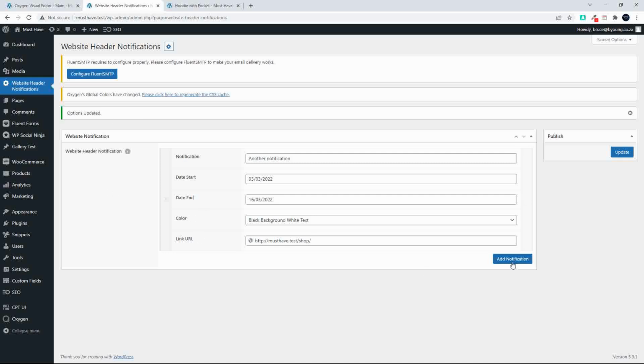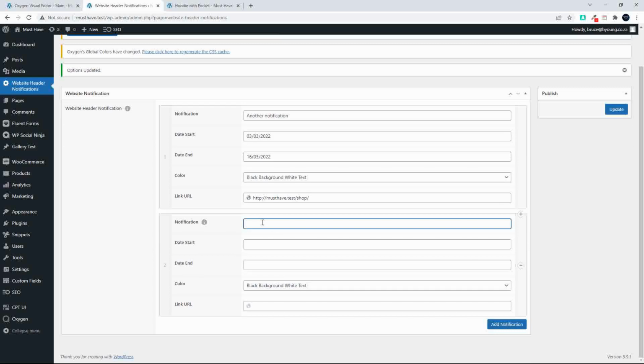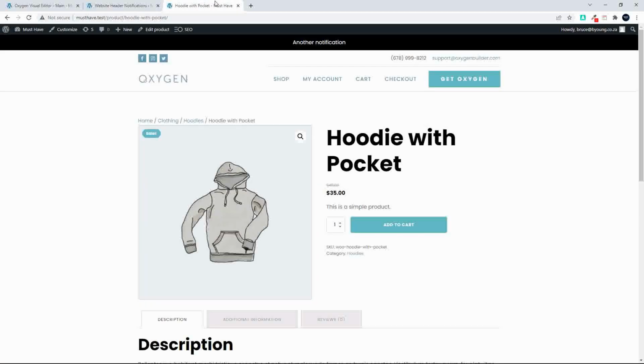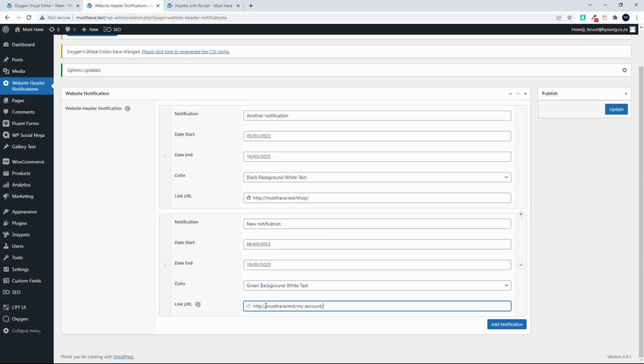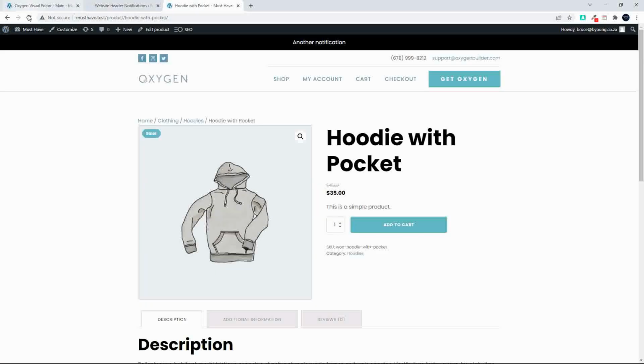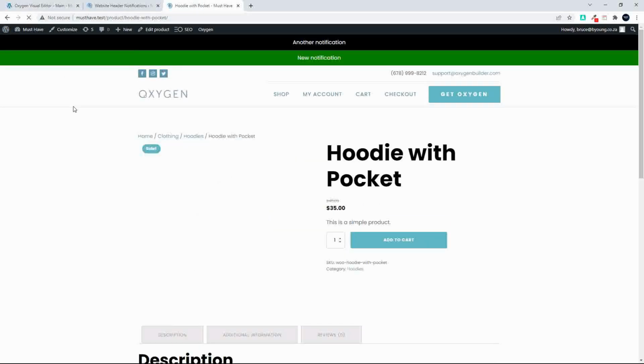Then what I'm going to do is just add a new notification. So we're going to call this new notification. Then I'm going to move the start date before today, the end date after today, and then the color, let's go with the green, and then let's add a link. So we'll just head over to the website, and I'm just going to copy any link, pop that in there, and update. And now when we refresh the page, you'll see that that notification is visible.